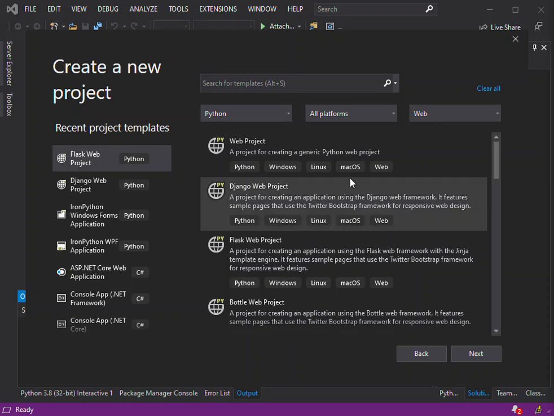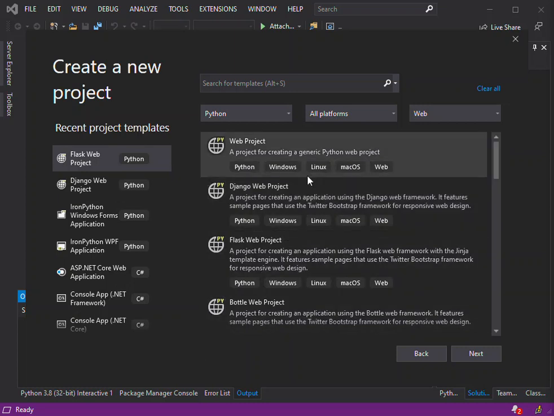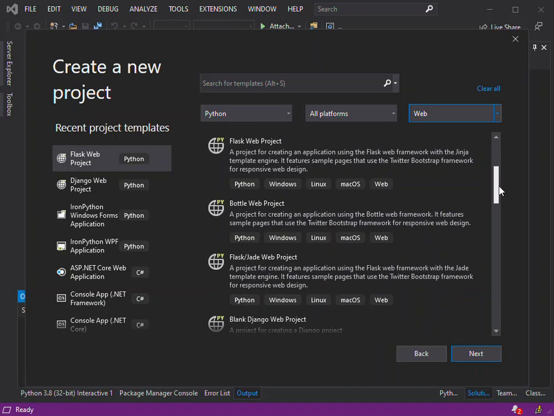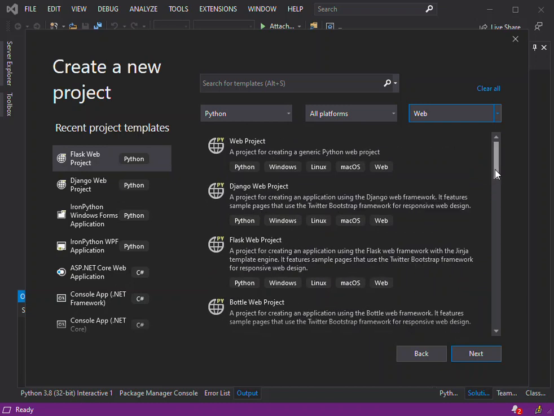As you can see here, there are multiple web projects that we could use: the Bottle web project, the Django, the Flask. If we scroll down, we can also use Flask Jade and so on. We're just going to use a simple Flask web project here.